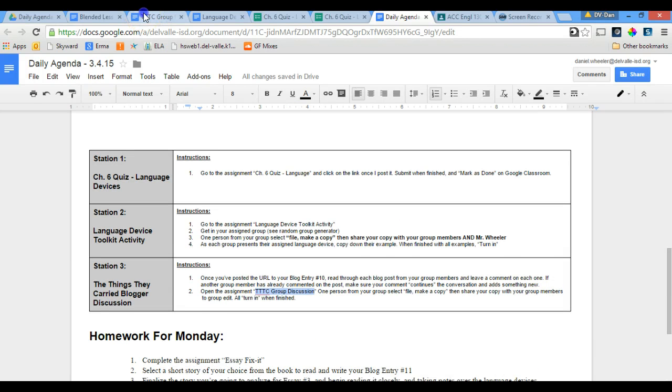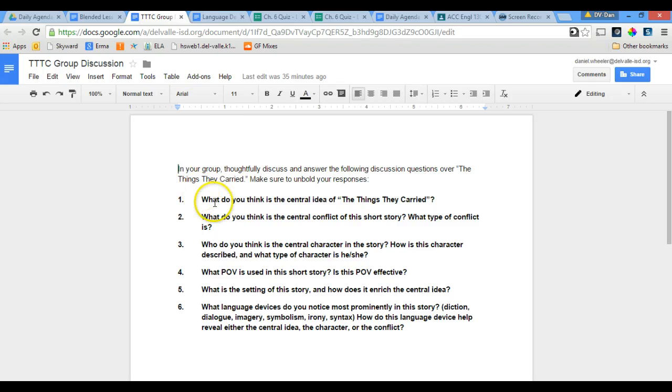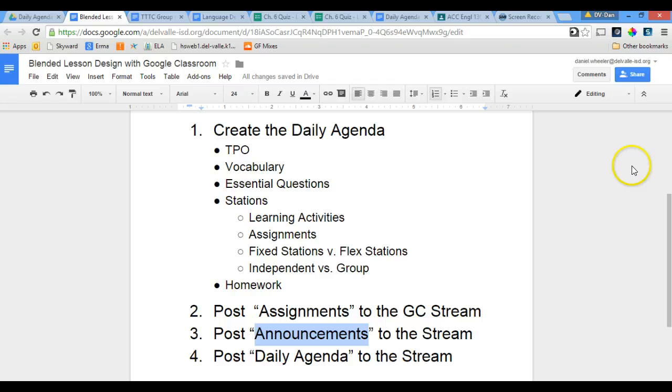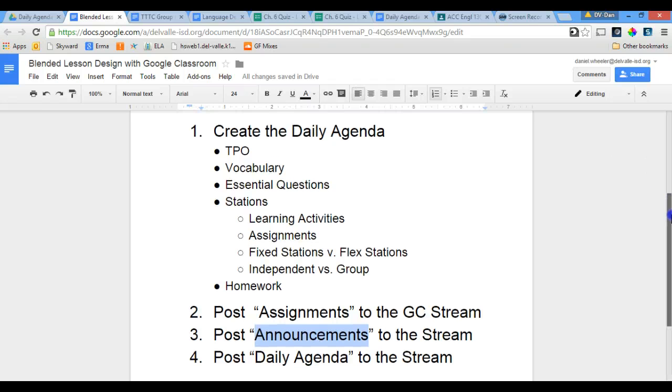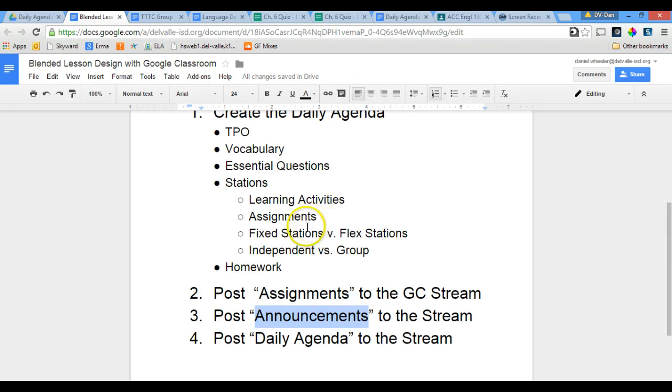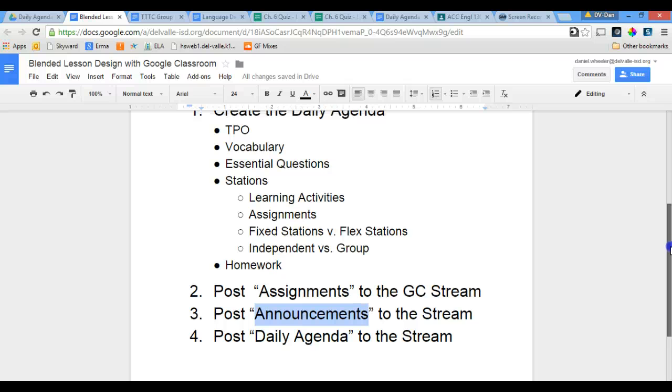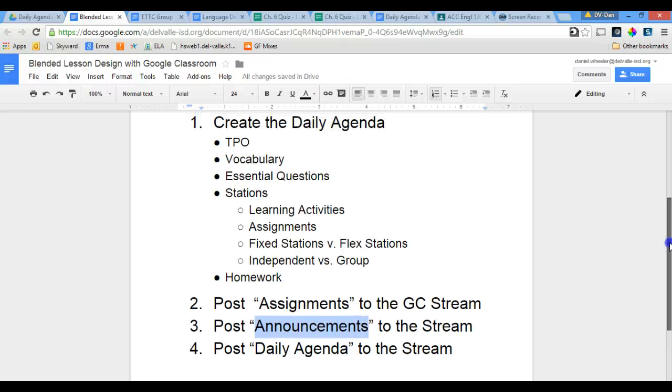So that group discussion was another Google Doc where I'm having the students just as a group reflect on a series of questions, write them out, and then turn them back in. So at this point, I have created my daily agenda. I've got all the assignments already created and ready to go. I've got the quizzes made. I'm ready to piece this lesson together on our Google Classroom stream.